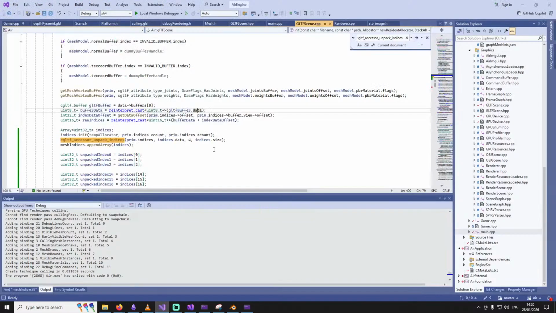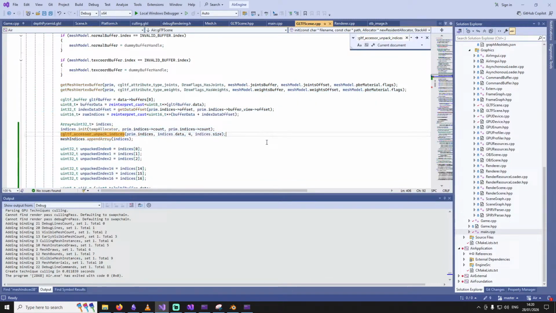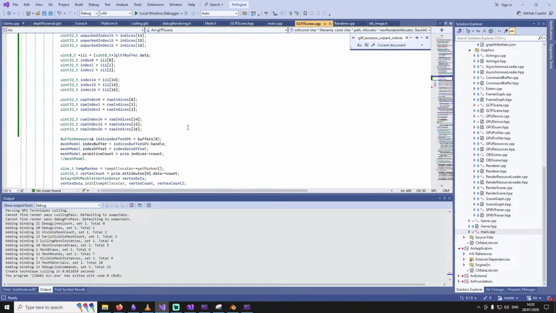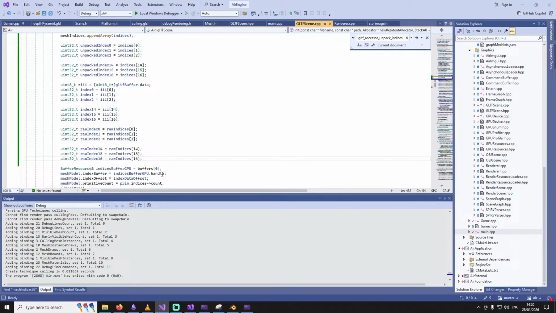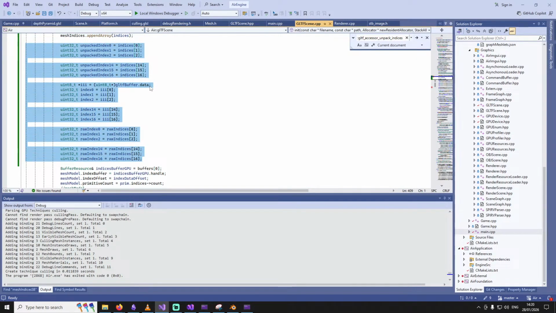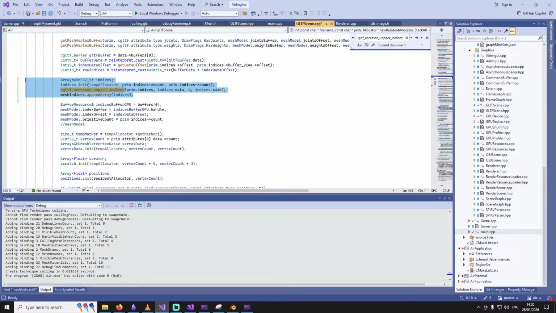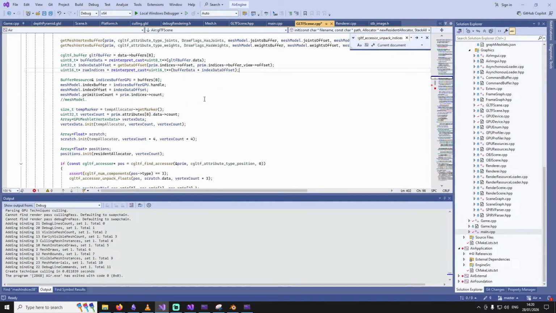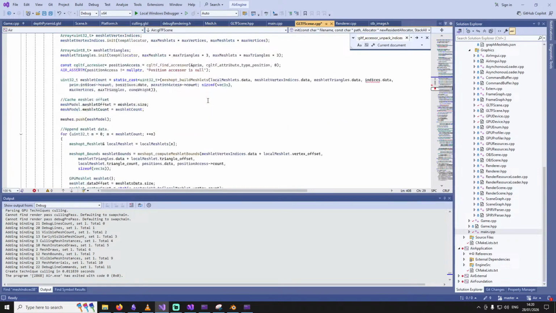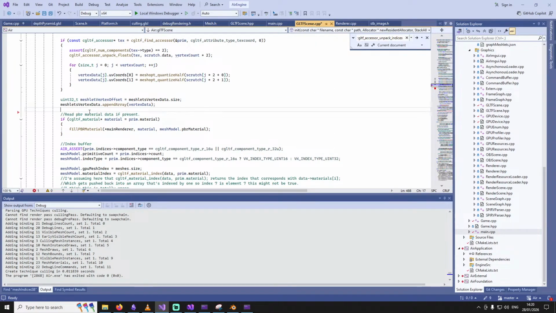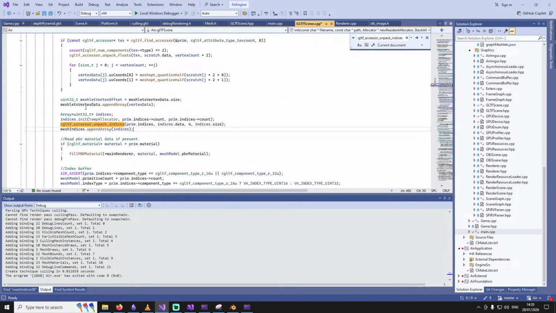So the goal is just to simplify this. I should get rid of this actually. Simplify all this down. Yeah, I don't need these, because this engine's got too many code paths and all sorts of things wrong with it.